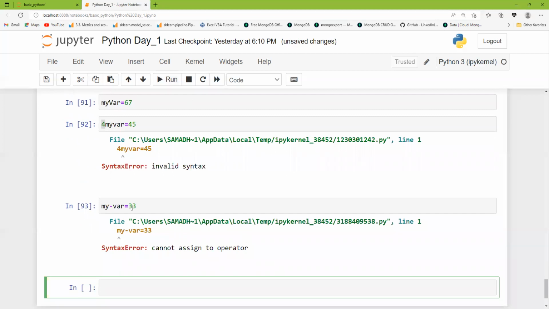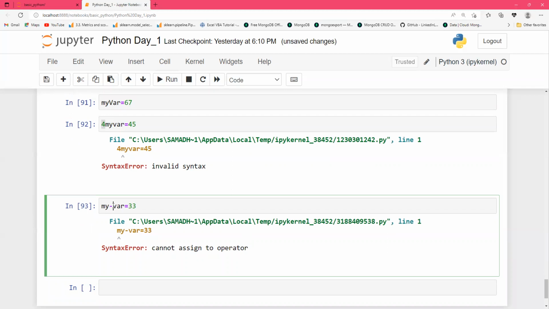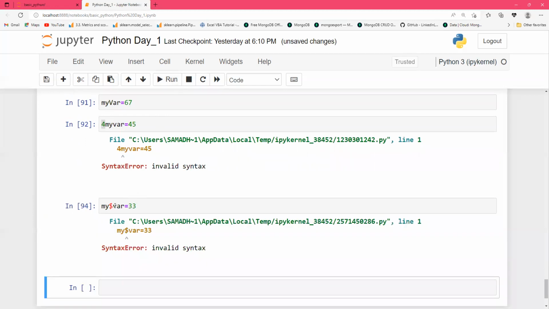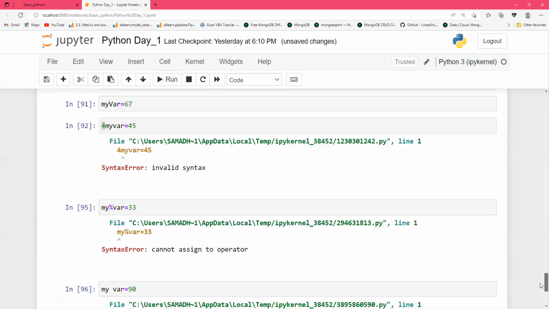And if you give here suppose another sign, dollar, okay, it will also not accept any sign, but instead of this, if you give underscore, it will accept. If you write this percentage, it is an operator, so you cannot write this as a variable. Okay, again third one is, if you give a space between these two names, my variable is equal to 90, it will also give you an error. Okay, these are some rules for writing the variables.